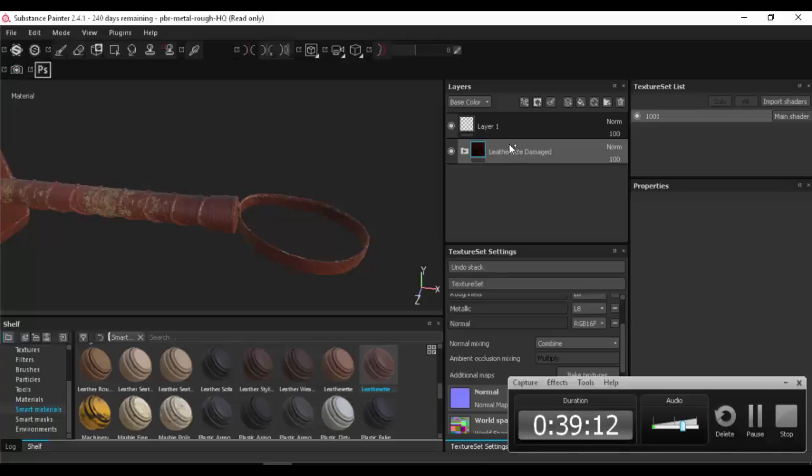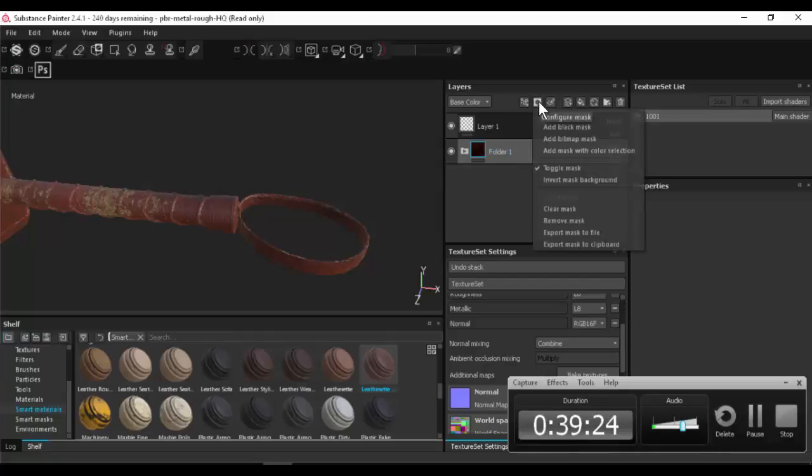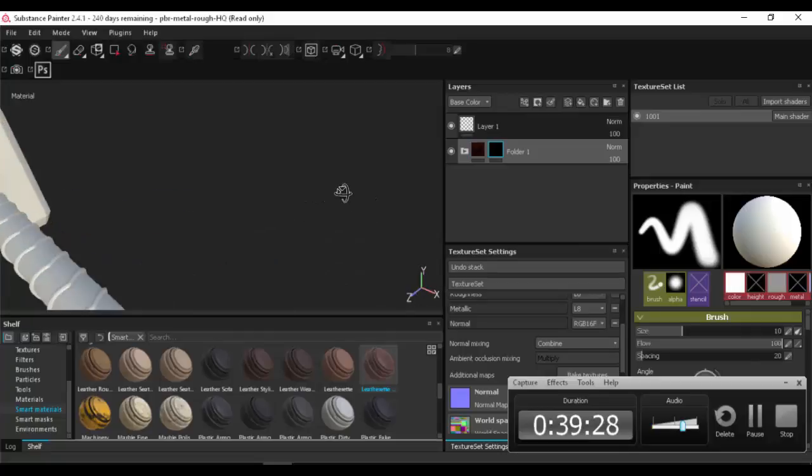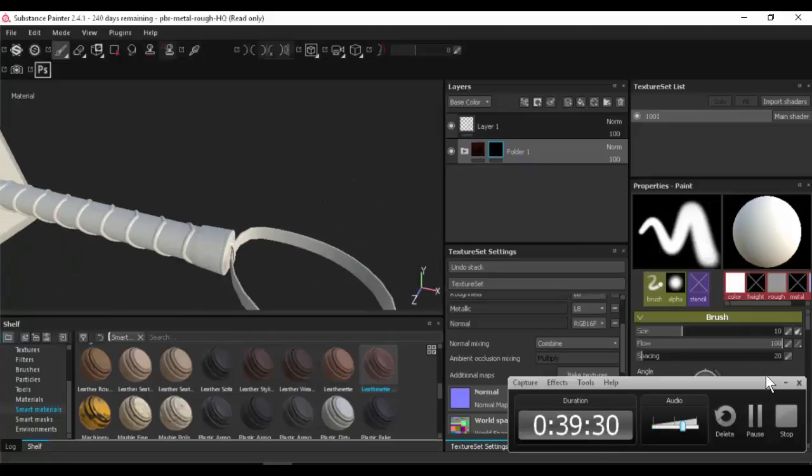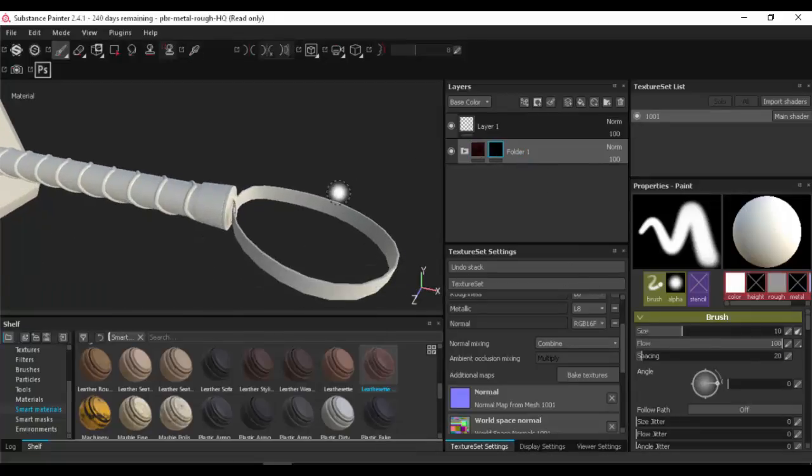So what I'm going to do is take this and group it, Control G, and it puts it into a folder. And on this folder, I can make a mask that basically just says apply this to just here. So I just click on this mask and say add a black mask. Okay, so now this material isn't on anything. It's all being masked out.